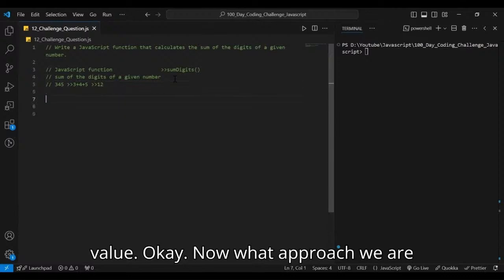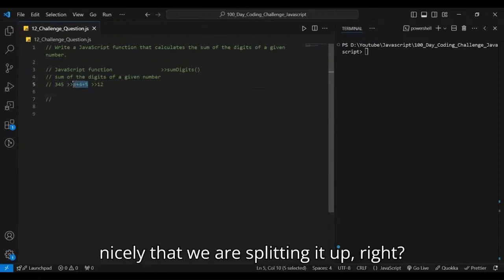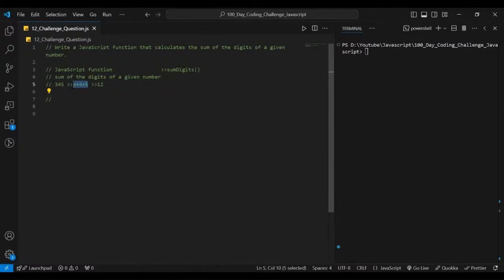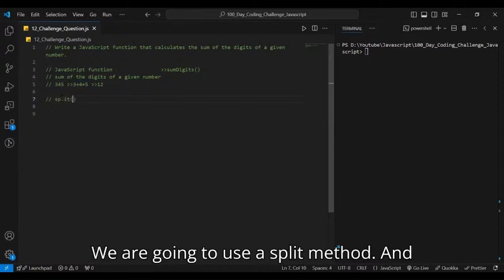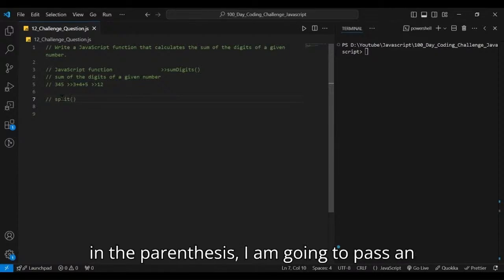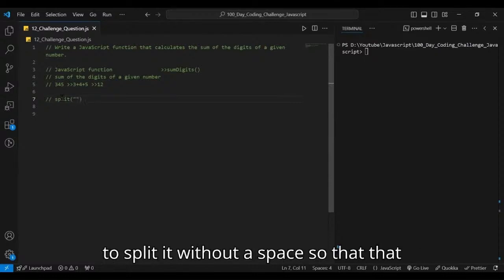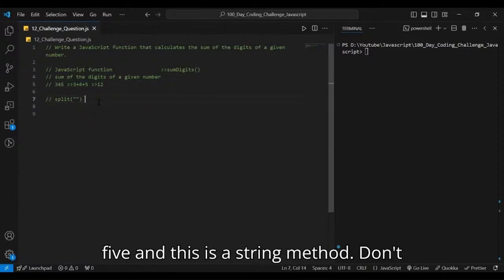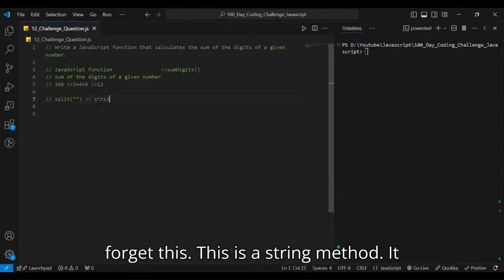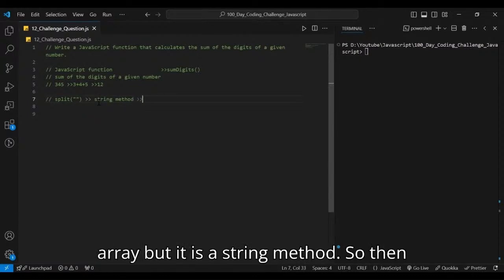Now, what approach are we going to follow here? If you observe very nicely, we are splitting a number. In JavaScript, we have a split method, and in the parentheses I am going to pass an empty string. Why? Because we want to split it without a space, so that it gets split into 3, 4, and 5. This is a string method, don't forget this. It returns an array, but it is a string method.